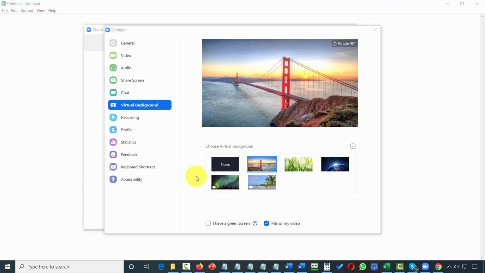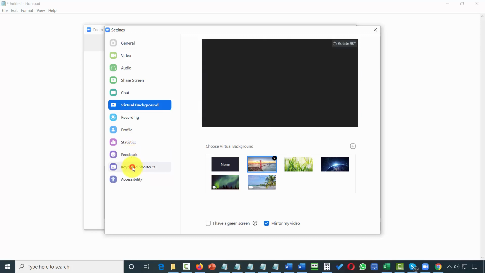Now, if you want to blend in to the background, you can use a green screen if you have one. Now we will go over the recording settings in a separate video. You have control over the elements of your profile. You can also look at statistics for your broadcast. You can give feedback to Zoom. And one other element that you'll want to look at will be keyboard shortcuts.